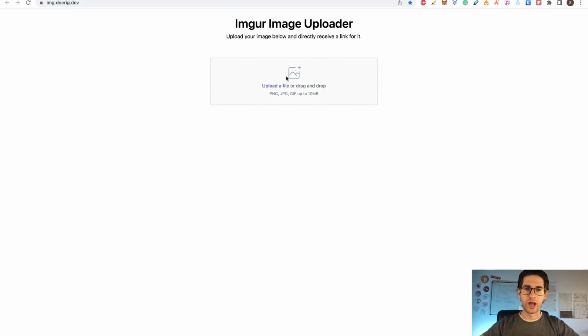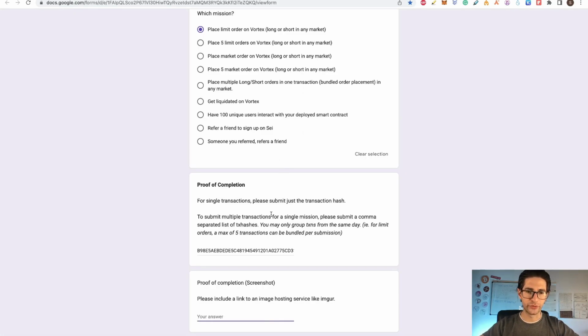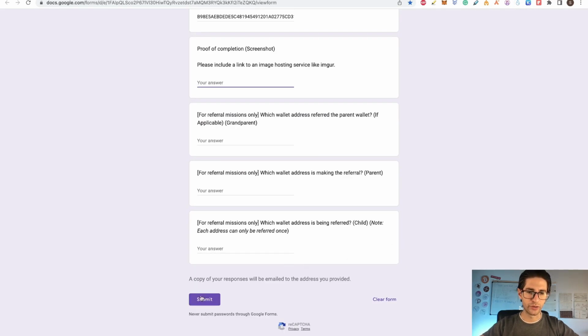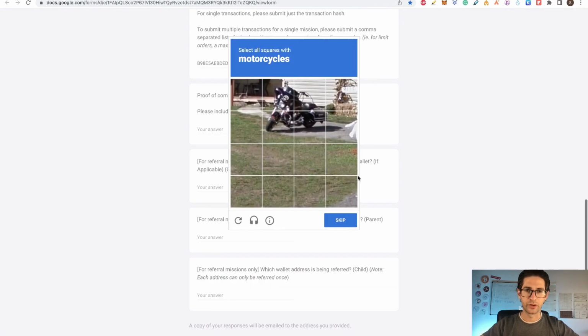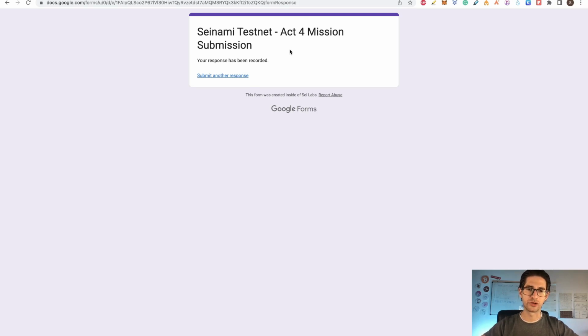And here you can upload an image, for example, of this, where you have your transaction hash. So once you have your hash here and you put the link here of the image that you uploaded, of course you have the link, then you go all the way down here and you click submit, confirm this, verify, and you will have your submission and your response already recorded.